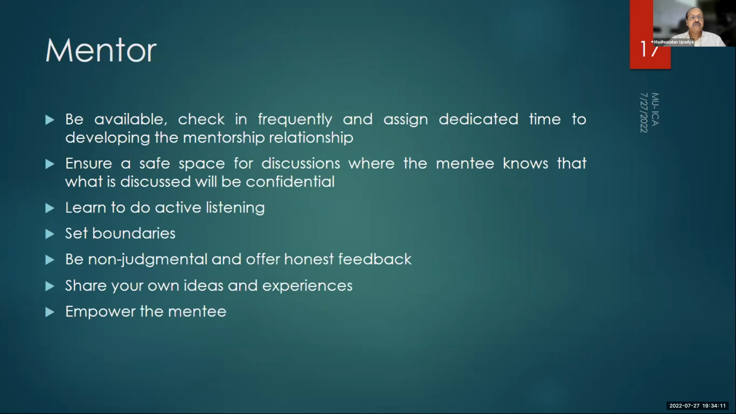Okay. The mentor's responsibilities are, as I said, he has to be available. He has to check in frequently and assign dedicated time to developing the mentorship relationship. You say, we will meet up on Saturdays. So be it. You meet on Saturdays, come what may. Okay. Ensure a safe space for discussions where the mentee knows that what is discussed will be confidential.